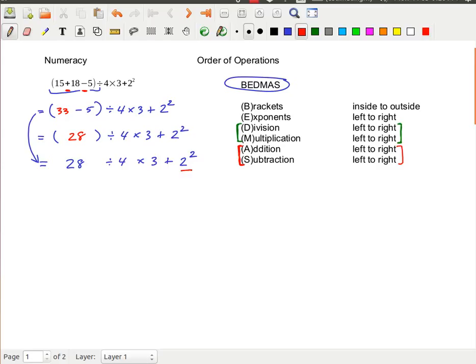Now I go looking for exponents, and you can see I have an exponent here. An exponent is that small number in the superscript, or a small number written above and to the right of a larger number. So I'm going to do this operation. I'm going to rewrite everything except for the operation I'm going to complete. 28 divided by 4 times 3 plus, and then what is 2 to the power 2, or 2 squared? That is 4.